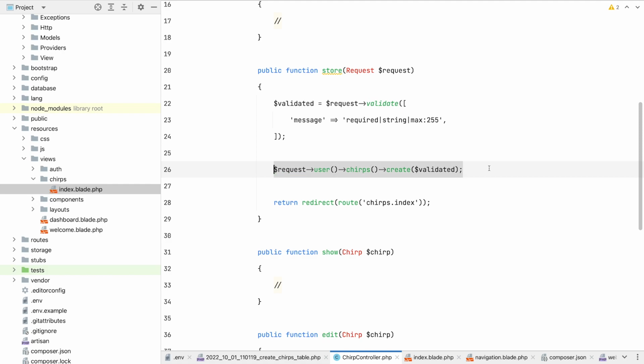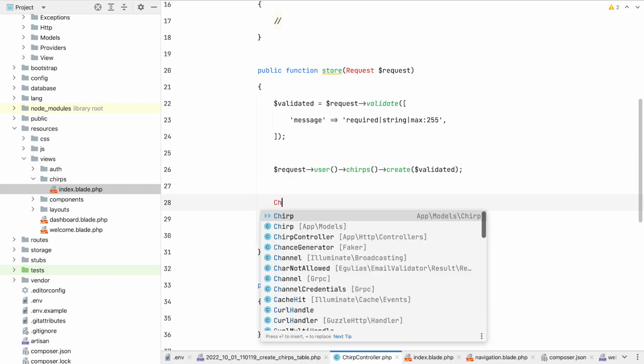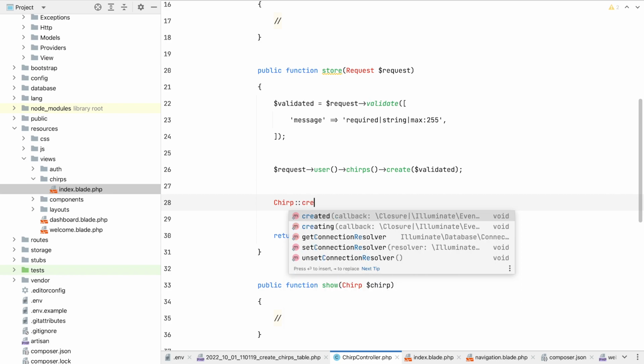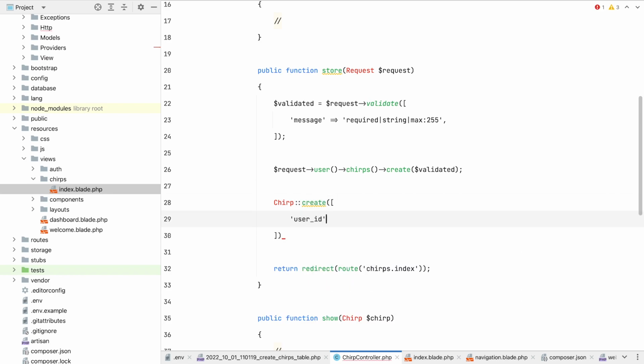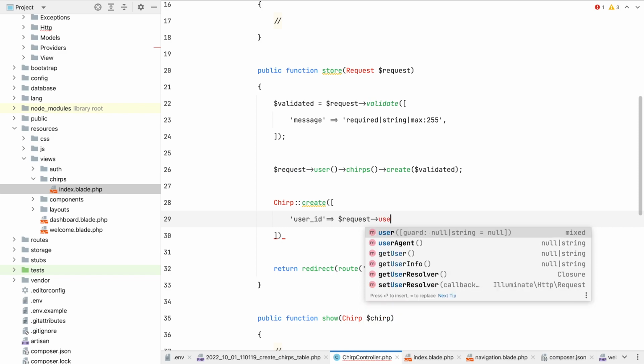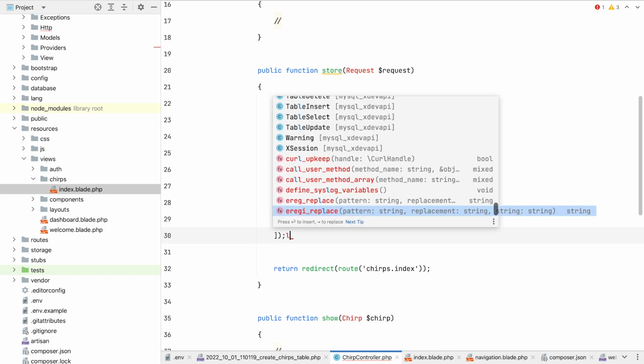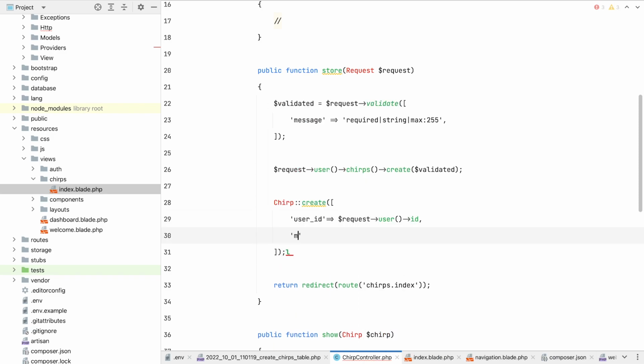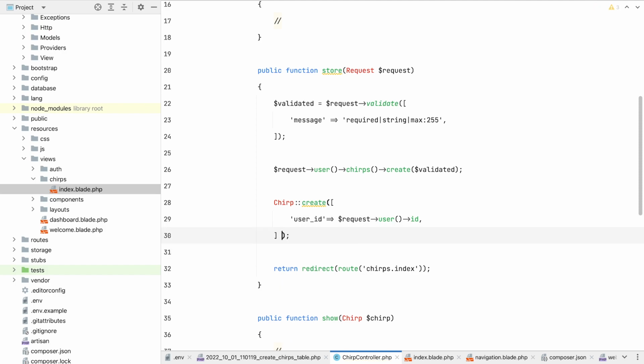Personally, this isn't the style I prefer to use. I would prefer to write something like Chirp create, user ID request user, something like this. And of course, add the message here as well. Or maybe even shorter if you have multiple fields, something like this. But I think this is way more expressive than this one-liner.